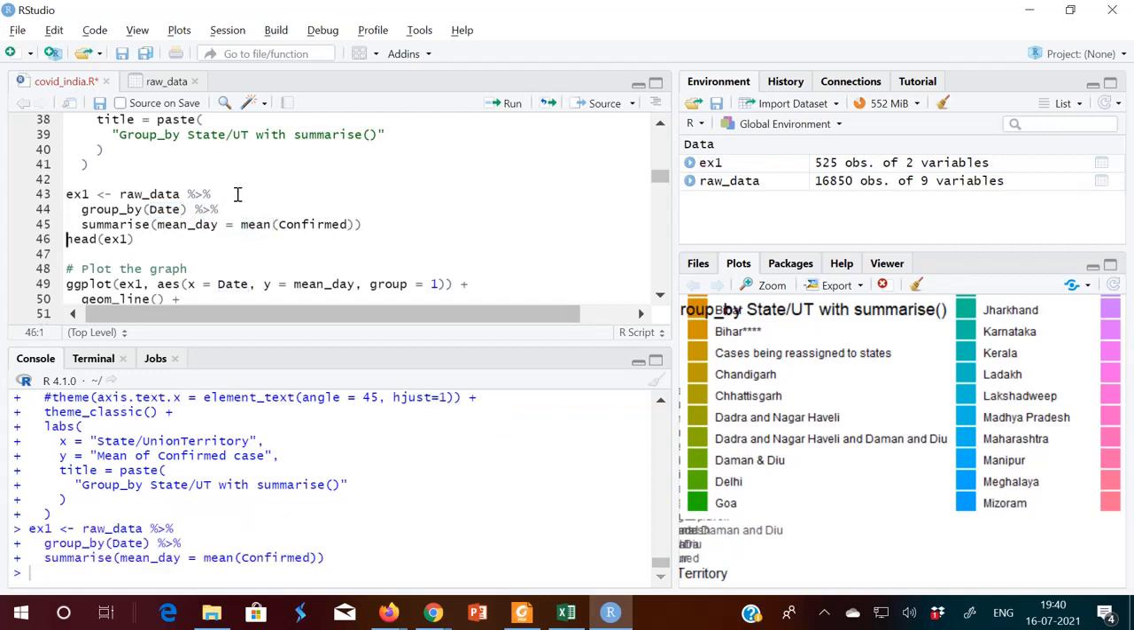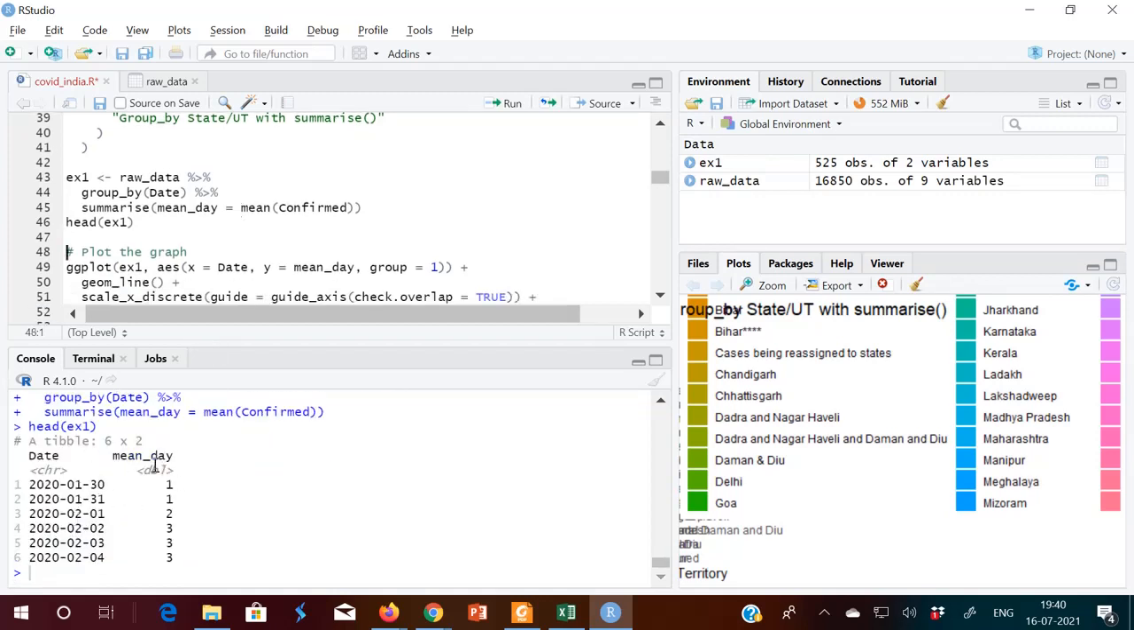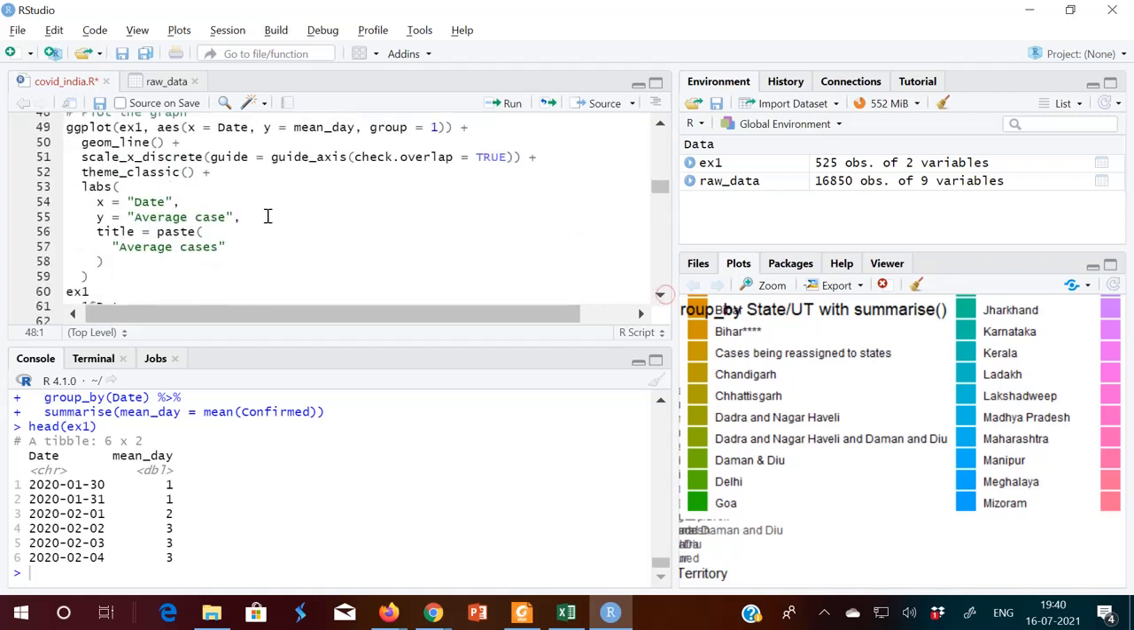So let us see that. It has been stored in EX1. This is the head of EX1, date and then mean. Now I'm going to plot it. This is the ggplot command. Same, x-axis is the date, y is the mean_day we just found, and group equal to 1 because there is one value in each group. And then for getting the line type of plot, we are putting geom_line. And then overlap I am avoiding. Let us see what that is.